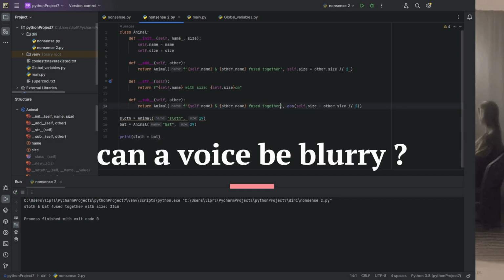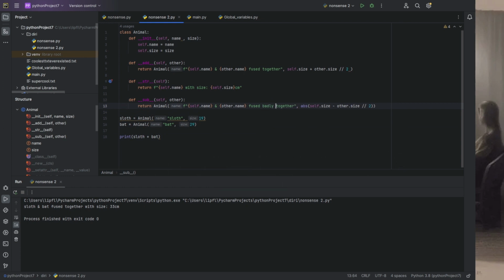And yeah, let's type in fuse badly together because the size decreased. And that's there because in some cases the size would be higher than when adding them, so let's use floor division.